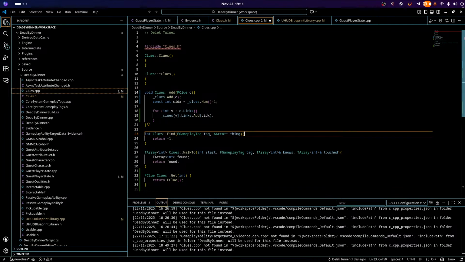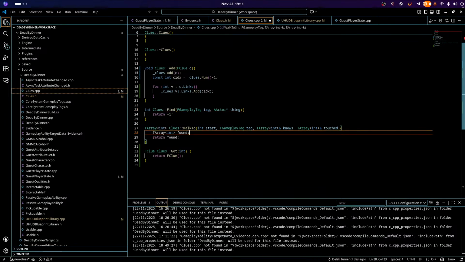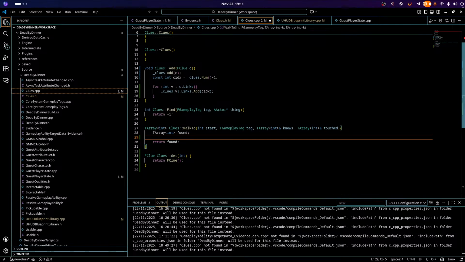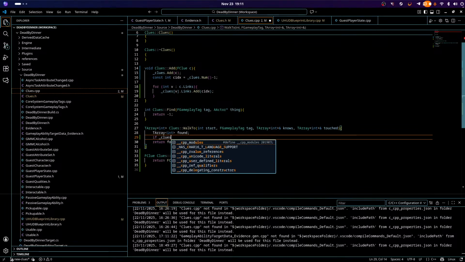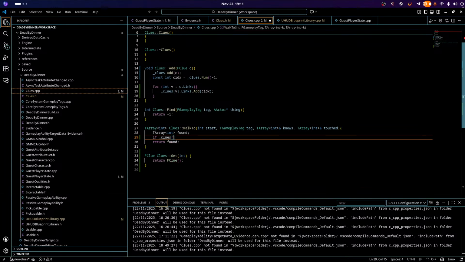The find I'm going to leave for a little bit because I want to talk about the walk. So we're going to initialize the walk array found. First thing we're going to do, remember again, our unique ID for a particular clue is its index in the array, except when you're trying to do a find and you don't know the index in the array and you're trying to find one.